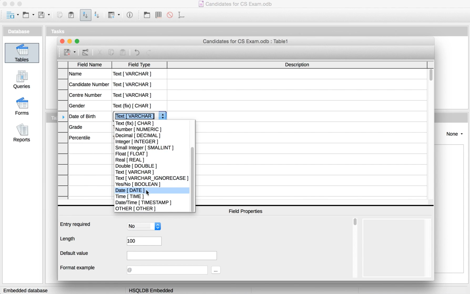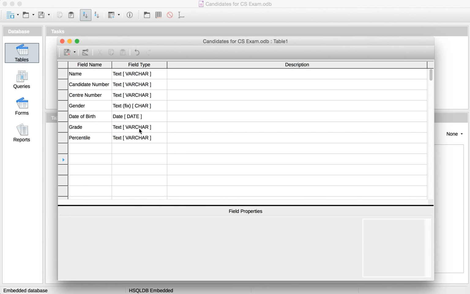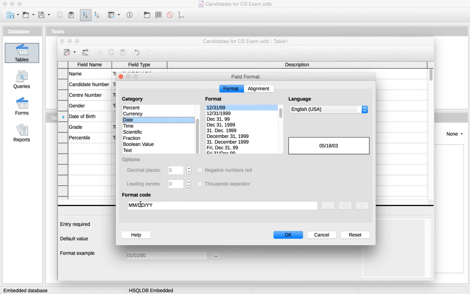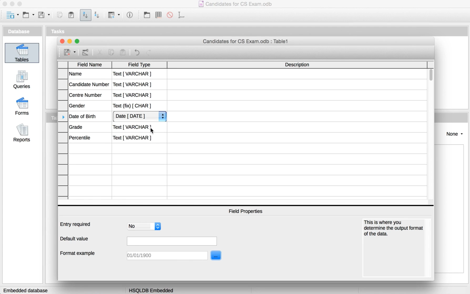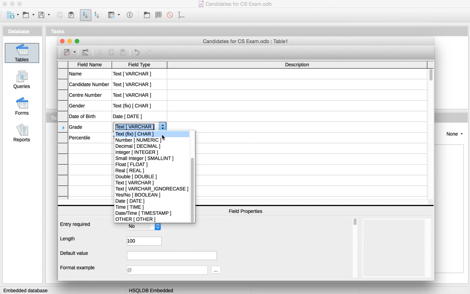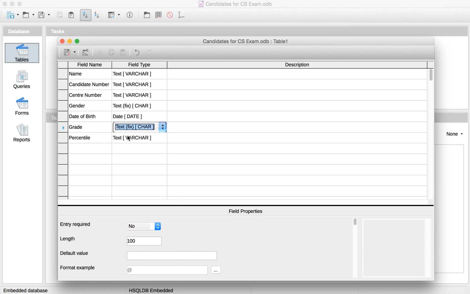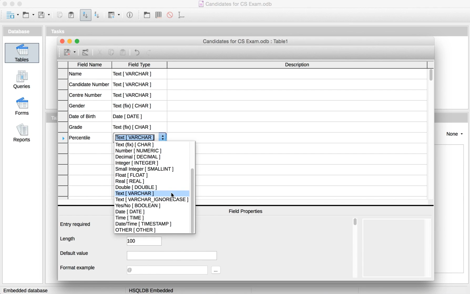For date, you have to use the data type date, which we'll format. We want to format it like this: date, month, year, year. Because that just makes it easier for me, as well as maybe you guys. Again, fixed text, and percentile will be integer.